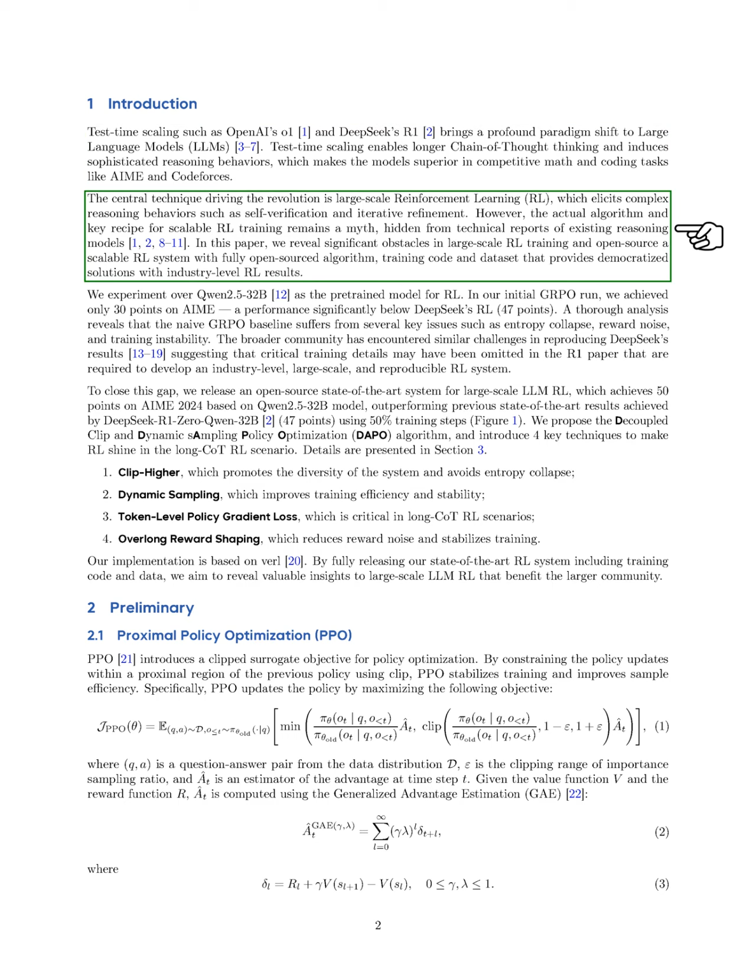The key driver behind this shift is large-scale reinforcement learning, RL, which fosters advanced reasoning behaviors such as self-verification and iterative refinement. However, the specific algorithms and methods for effective scalable RL training remain largely undisclosed in existing technical reports. We identify major challenges in large-scale RL training and present an open-source scalable RL system, complete with the algorithm, training code, and dataset, aimed at providing accessible solutions with industry-level results.